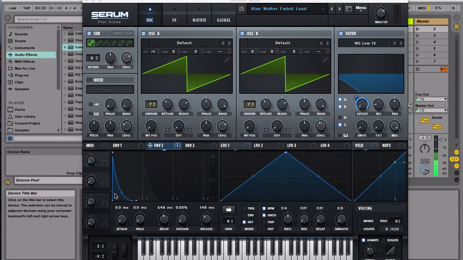We're going to take a look at the lead sound from Alan Walker's song titled Faded. If you're wondering what that one sounds like, it's this one. So that's the sound that we're going to be working on.